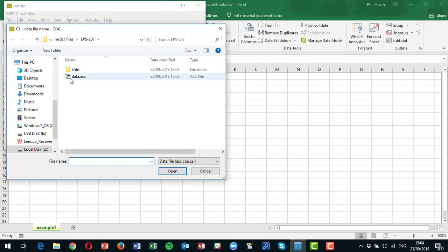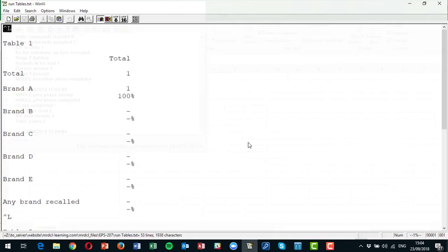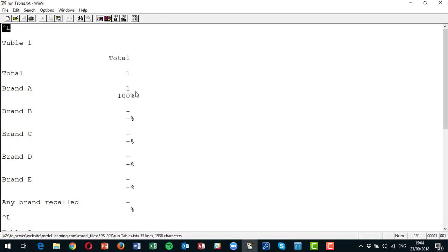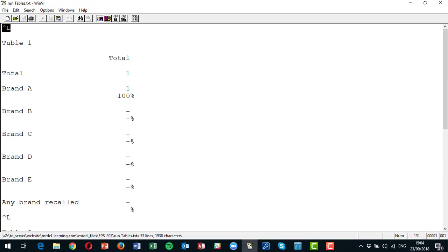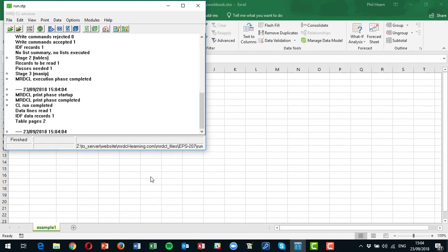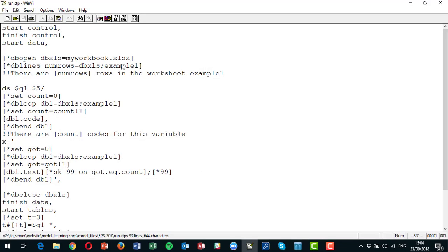If we run that, pick up our data file, and sure enough we've got 2 tables. The first one has the 1 respondent in it, and the second one has 10 times as many because I multiplied all the figures by 10. And that looks as though it works. So that's another sort of trick you can do with set commands. Not strictly EPS code, but something that's quite useful.